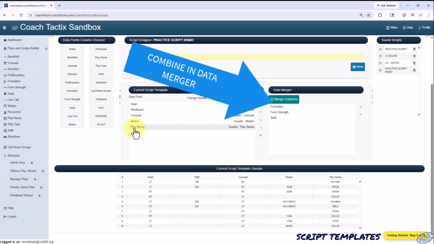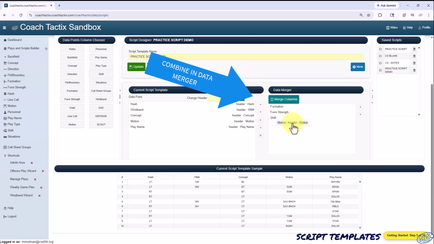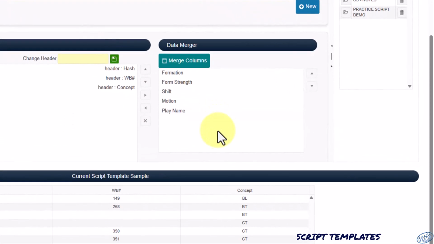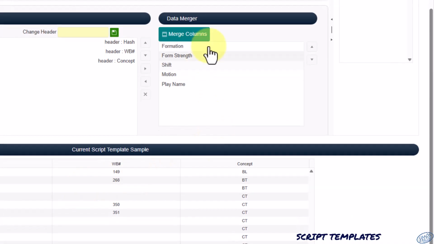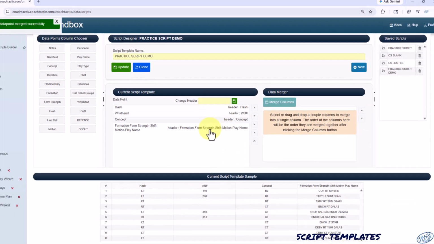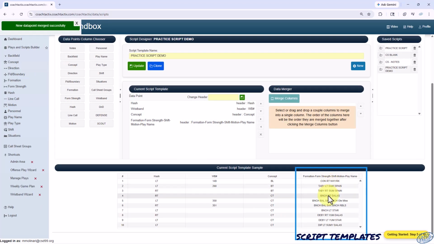I'm simply grabbing and dragging. We're going to put motion here and play name. You're going to start to see these get created. Again, it doesn't show you what the full merge is, but you guys, knowing how you create your plays, can click merge, and then it gives you a real good feel for what that play is going to be here. This is just an example down here.